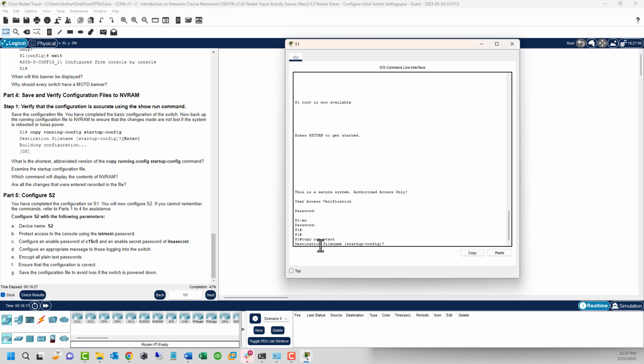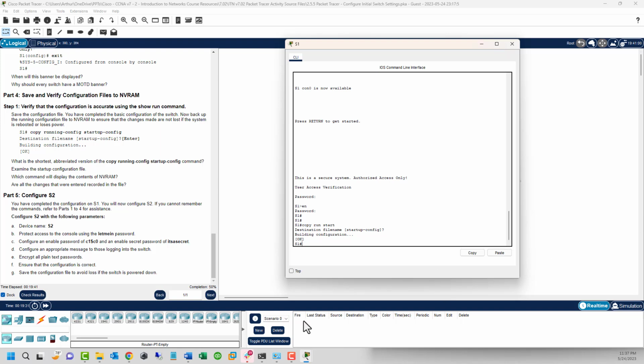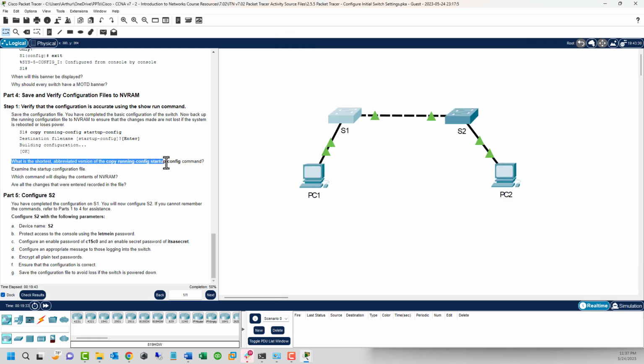Do I want to save it? Yes. Where's the destination? Startup configuration. That's the default. Yes. Hit enter. All right. It's saved. So can we shorten it? Yes, we can. So shortening it: copy run start, or cop-rs.